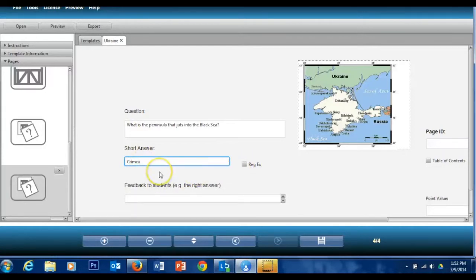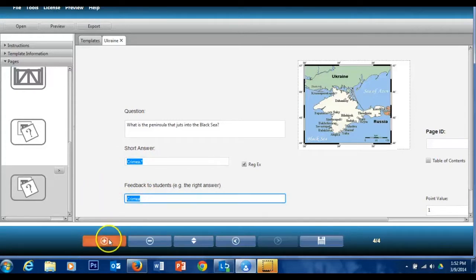And again, we could use a reg x to allow for that. So we could put in a period, which symbolizes any character. And here we're adding an asterisk, which means any number of characters. So that will allow someone to type in Crimea or Crimean. Again, a 1 point value. Here's the right answer that gets displayed to the student. So this is always what gets evaluated by the computer. This is always what the student will see.